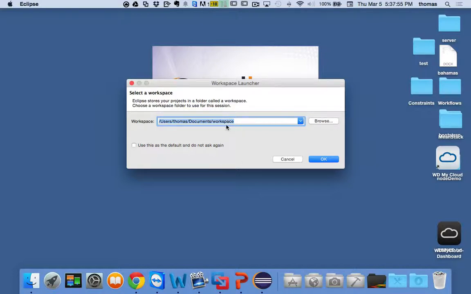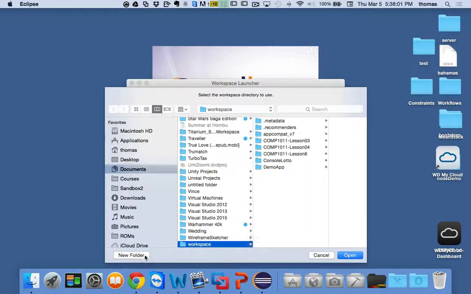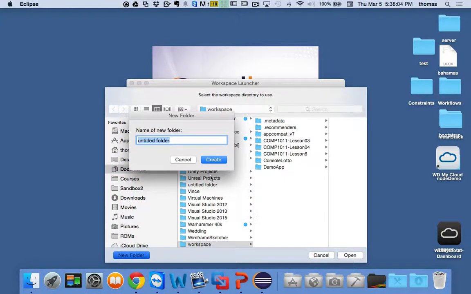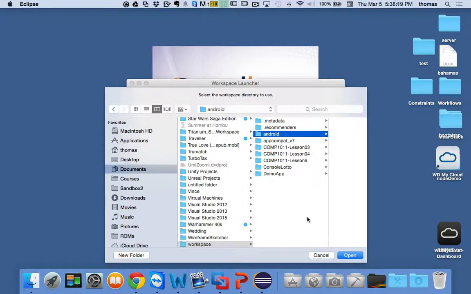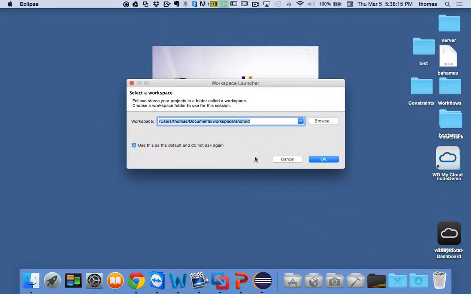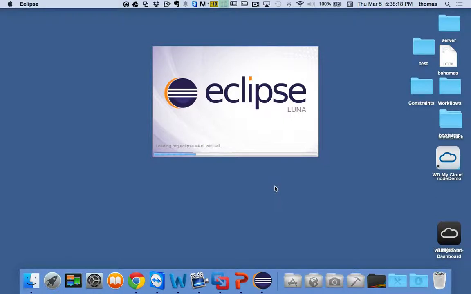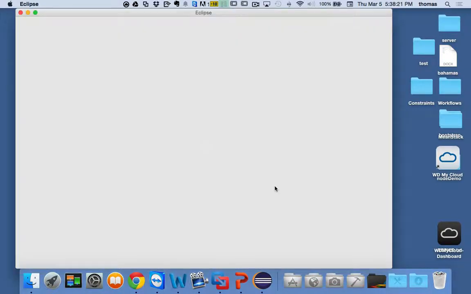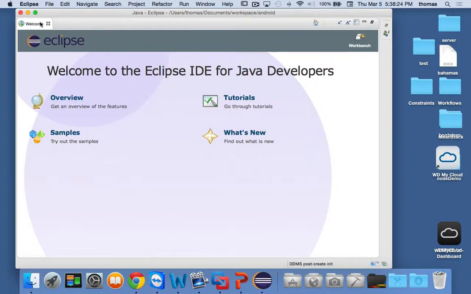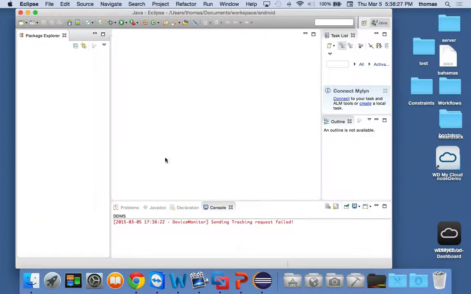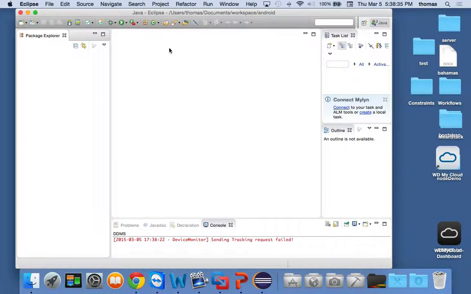For example, right now it's looking at the Documents workspace. I can browse, and just to make it easy so it doesn't fool around with anything else, I can create a new workspace. I'm going to call this Android, and press Create. Sometimes that helps because it's cleaner. Press Open, and then use this workspace next time as default. Press OK. What this is going to do is create a clean workspace for me, because sometimes my workspace can corrupt my install. So if you didn't get that issue, I did. I'm just going to quickly do what we just did already. And if you notice, it says here, sending tracking request failed. Well, that's okay because I don't have a DDMS, a device manager, a device present right now.